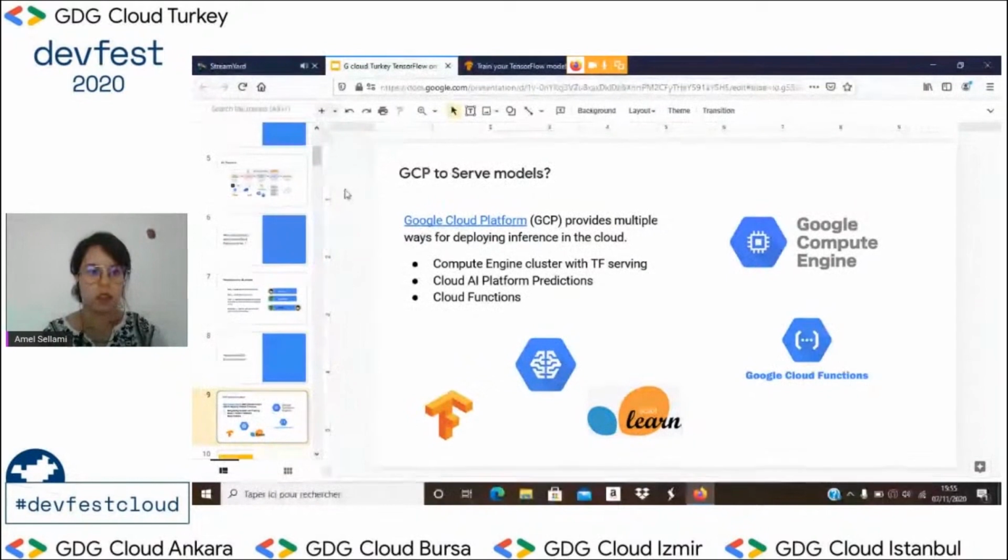Okay, cool. So what I was saying is that Google Cloud Platform provides multiple ways for deploying inference in the cloud. Basically, what we use is Compute Engine with TF Serving, Cloud AI Platform predictions, or Cloud Functions. Cloud AI Platform prediction is used with TensorFlow or scikit-learn models. PyTorch for now is in beta mode. So these are the three ways of deploying inference in the cloud for machine learning models.